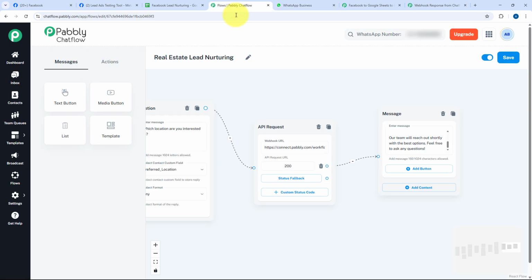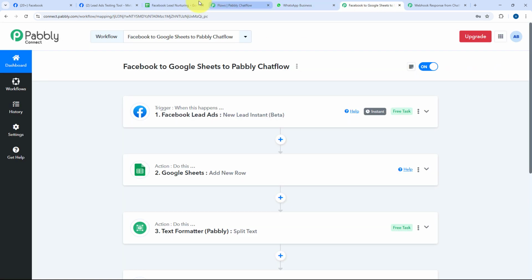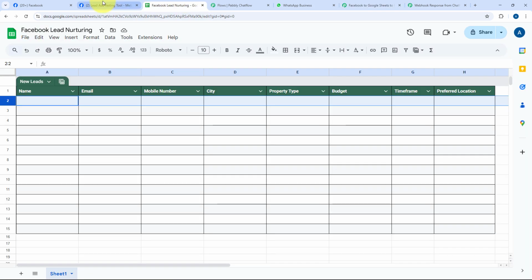Then I'll go to my Pabbly Chat Flow account. The flow is created. Let's close all the extra tabs. We are just going to test this complete automation and this complete process.